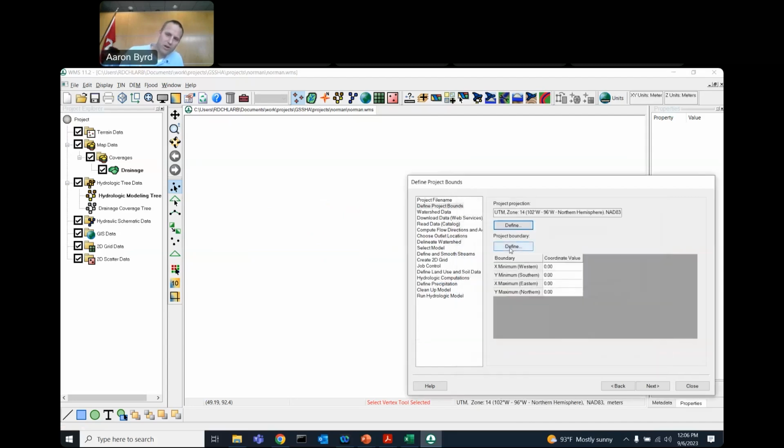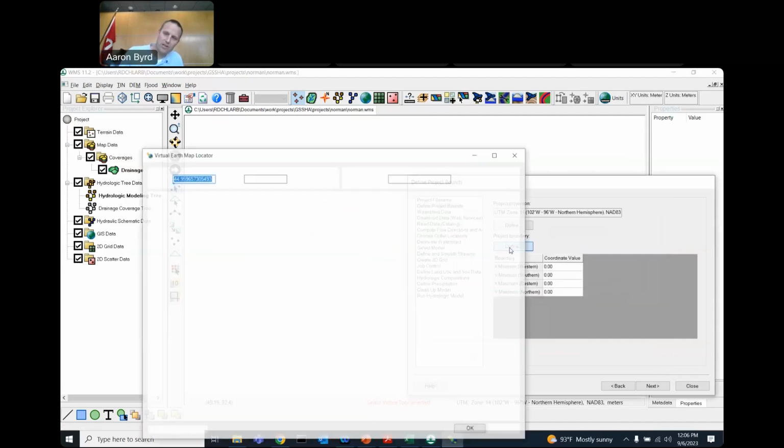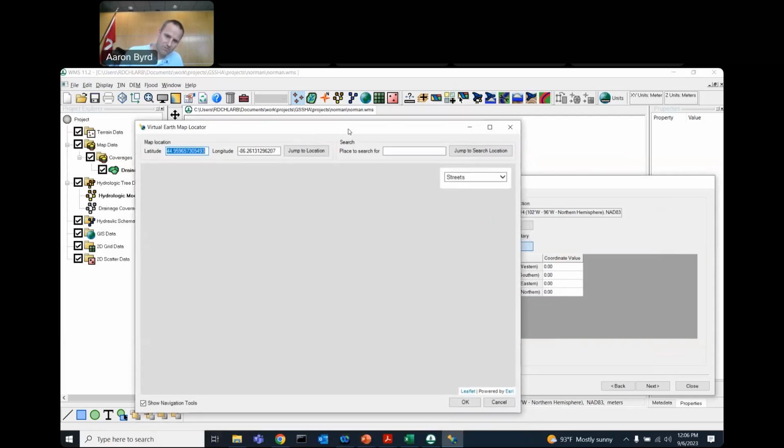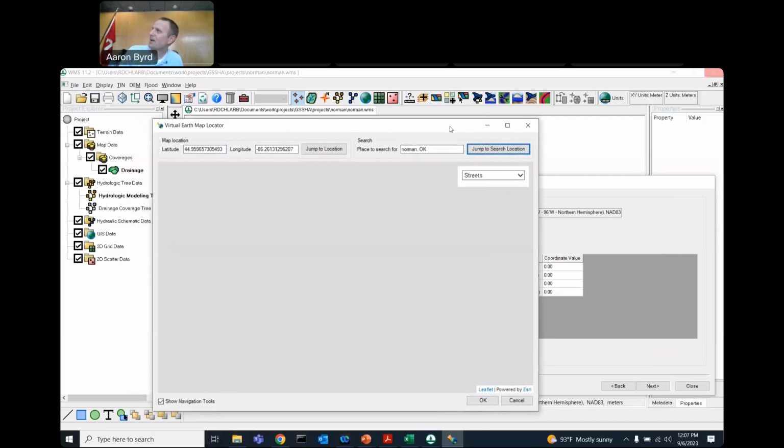And then we're going to define a project boundary. To define the project boundary, you select this define button. It's going to bring up this window. And oh boy, Aaron. It's not working for me. Did it not work for you before too? It didn't work. Okay. Well, that could be a problem.